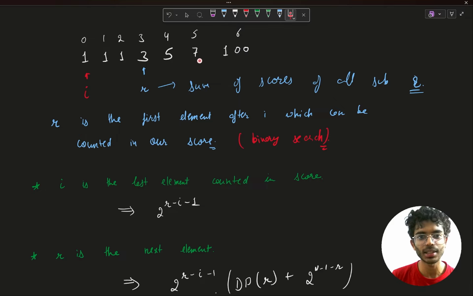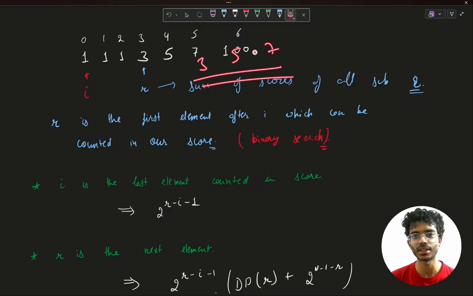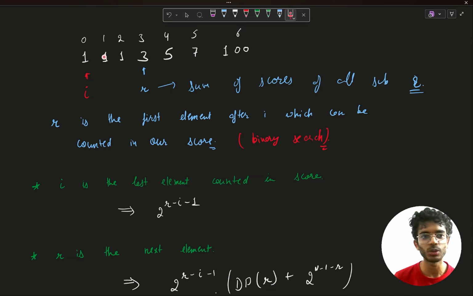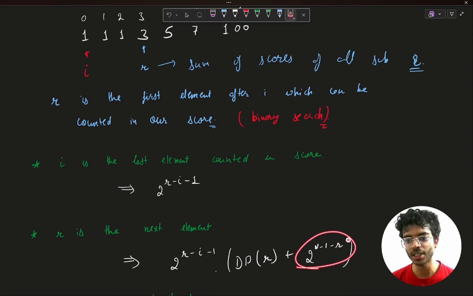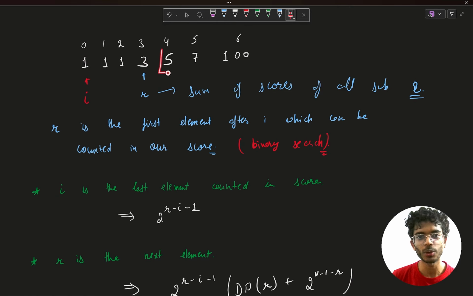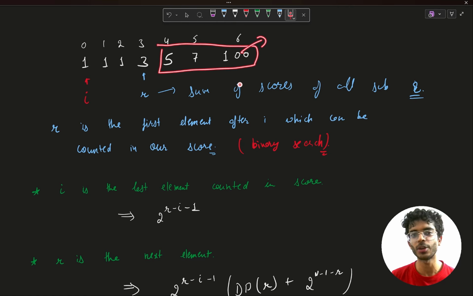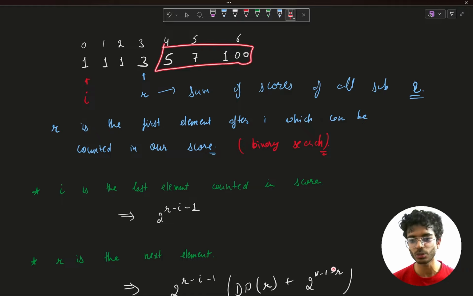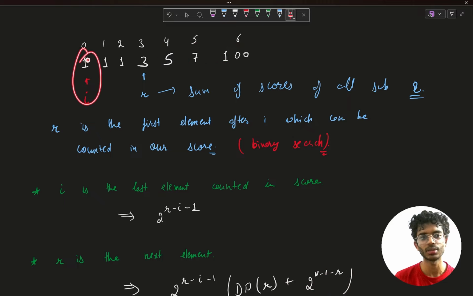So let's say we had something like 3, 5, 7, or something like that. This would have given us a score of 2, for 3 and 7. Now this 1 is also getting added, so I should be adding a plus 1, and this 1 would be added in how many such subsequences? It would be 2 raised to the power n minus 1 minus r, right? That is, for all these elements after 3, I have an option to include them or not include them. So if I'm starting with 3, how many subsequences would exist? 2 raised to the power n minus 1 minus r. And in all those subsequences, I'm adding this element.